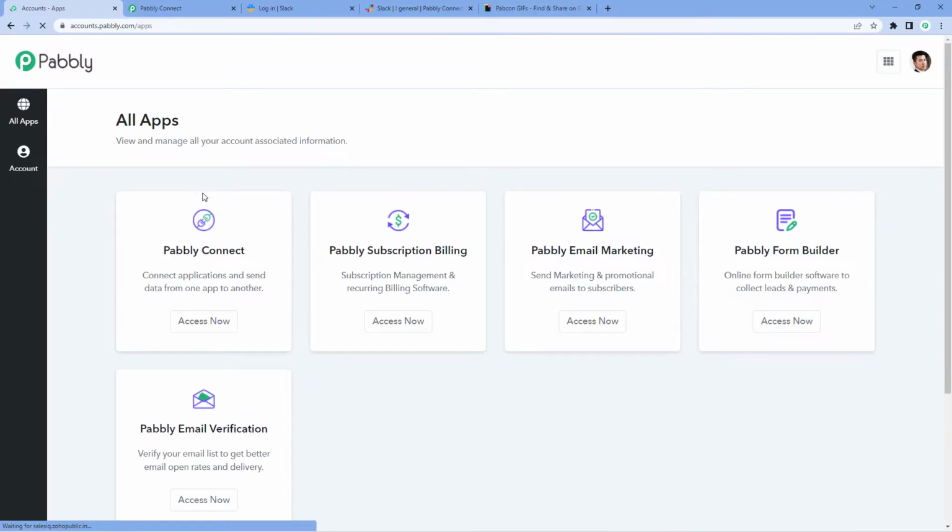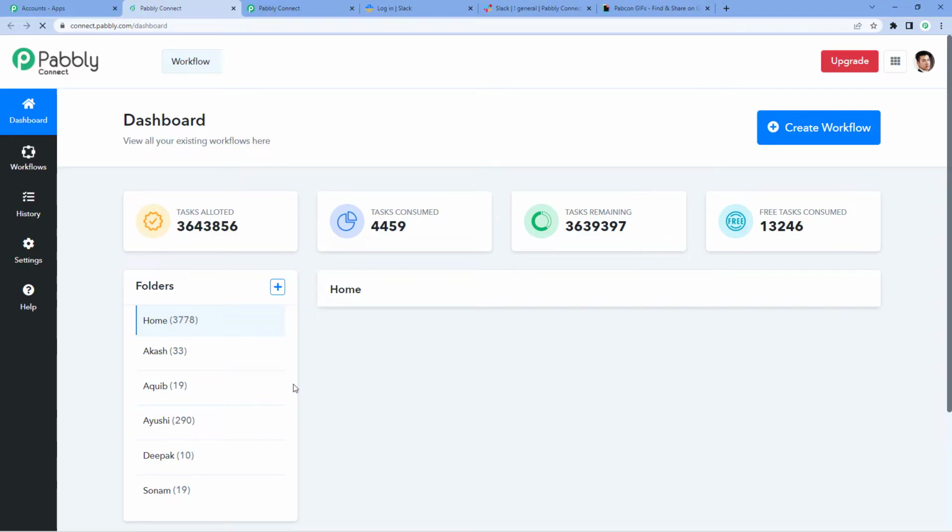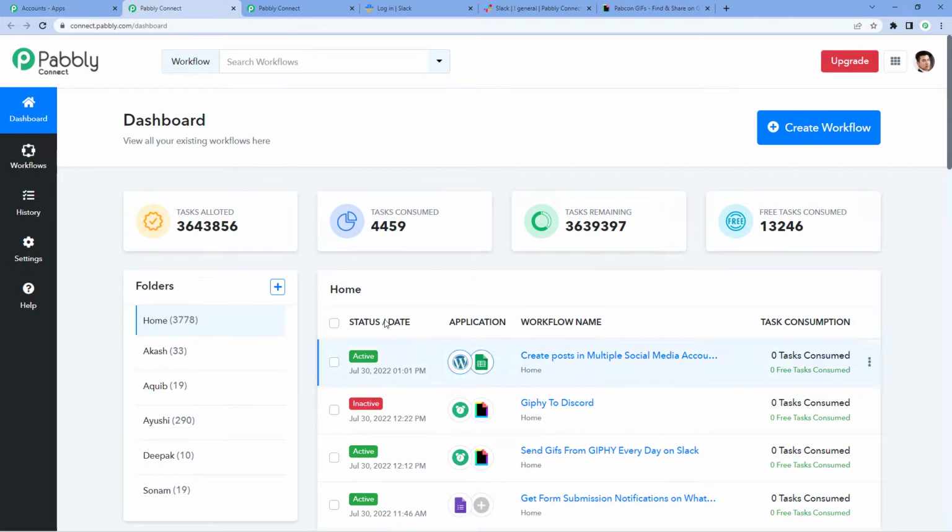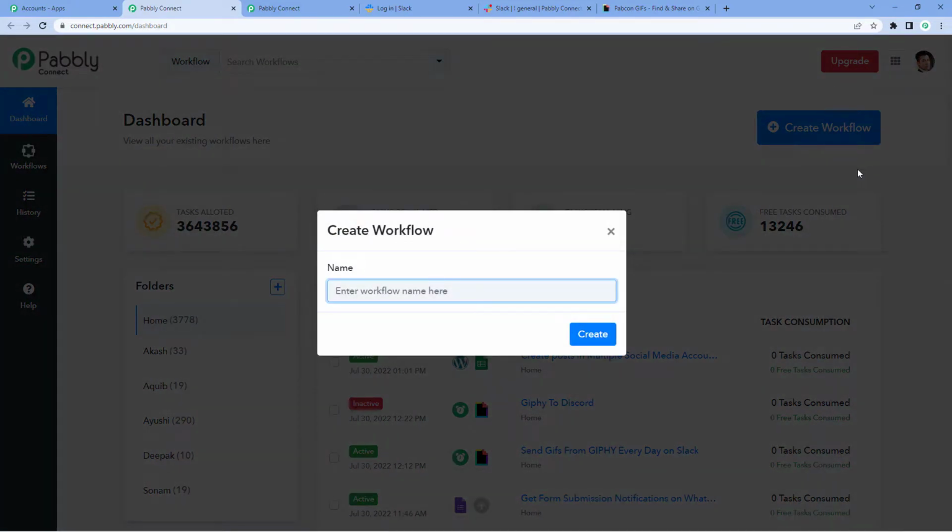Once I click on sign in, it will take me to the all apps page. Here, since we are using Pabbly Connect software to integrate the two applications, I'm going to click on access now. And now it has taken me to the dashboard page. Here on the right hand side, you can see create workflow. Let's click on this tab and a dialog box appears that is asking us to name our workflow.